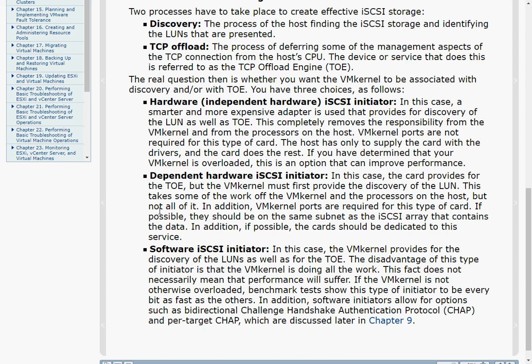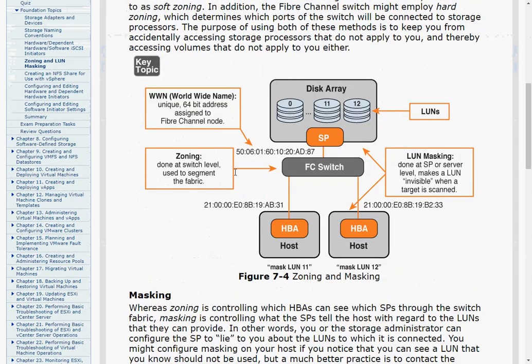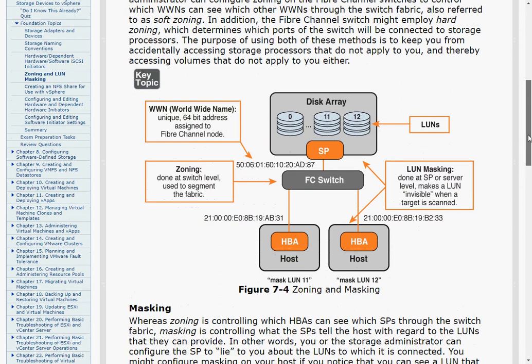The next thing we're going to talk about is zoning and masking. Okay, so we're just going to go into this next section here. And so I'm going to scroll down. Zoning and masking have the same goal, but they do it in two completely different ways. So let's go back in time to the last class.